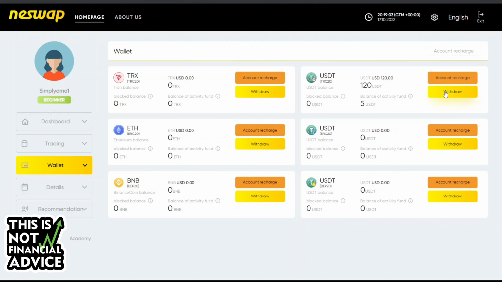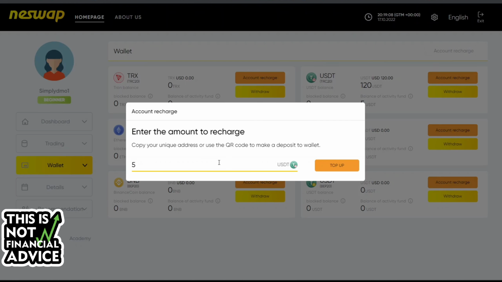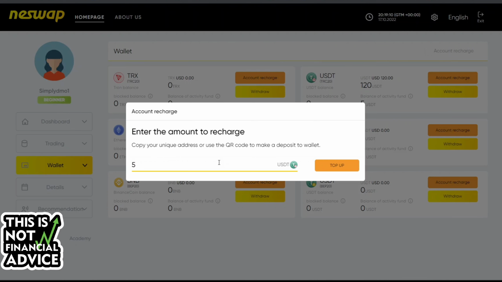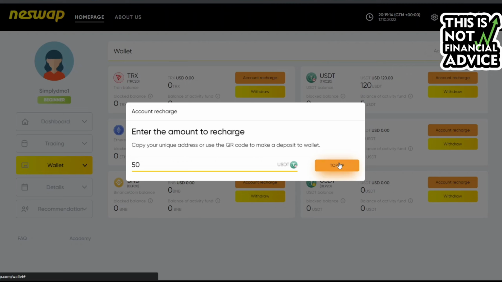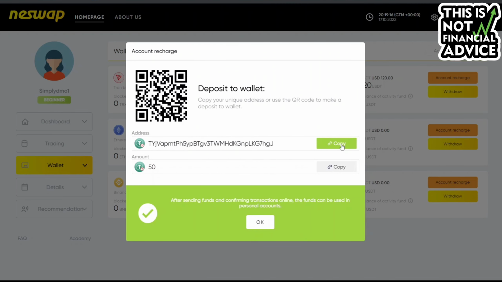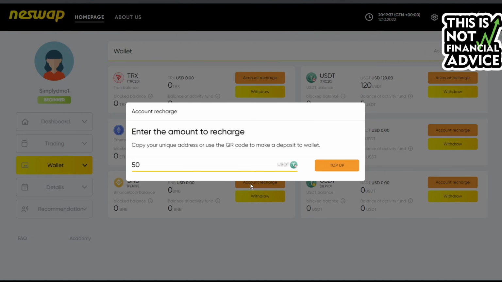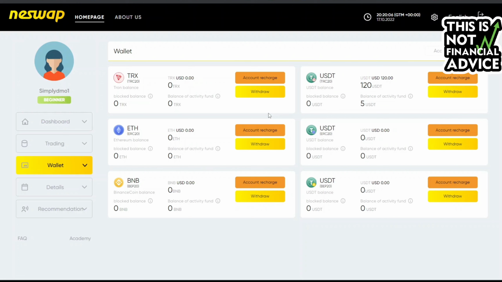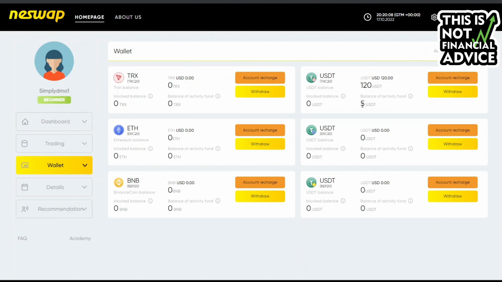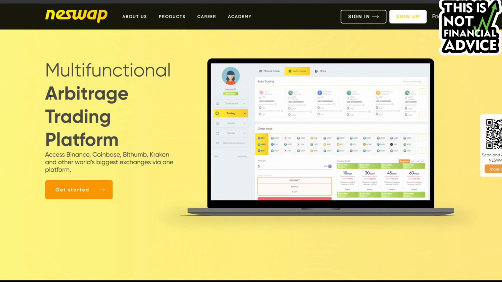So if you want to deposit, you just have to click on this account recharge. Then you'll be able to put the amount you want to deposit. So let me just say 50, then click on top up, and your wallet address will display. So you just have to copy it. So you just have to send 50 USDT to this wallet address you copied. And if you deposit more than $30 or exactly $30, you are going to get this free 5 USDT, which is withdrawable.